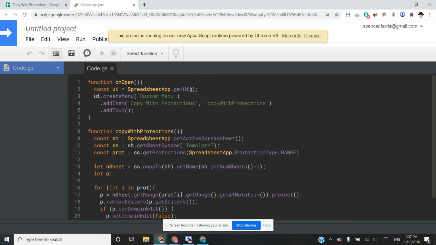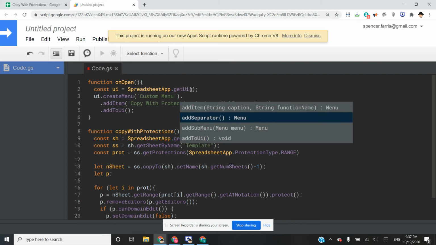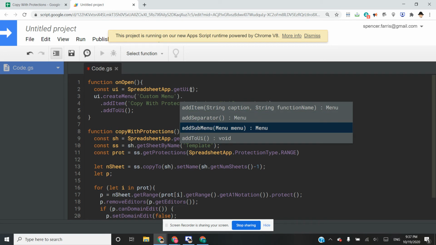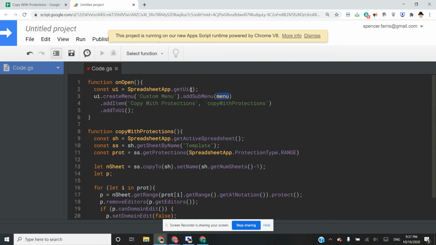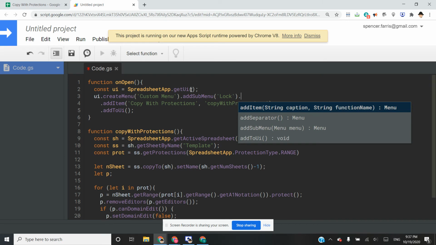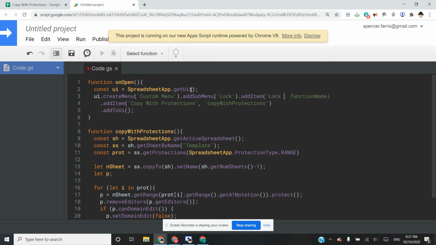So let's pull up the script again. Again, really simple: just get the UI, create menu, add item, and there's a lot more you can do with this. In the create menu, you have addItem, addSeparator, which is just a horizontal bar if you're separating several different sections, and addSubMenu so that you can have an arrow off to the side and several functions under that, in case you wanted to lock a cell, lock a row, lock a column. You could have one menu that just said Lock, and then under that, you could have addItem, Lock Cell, another one, Row, etc.